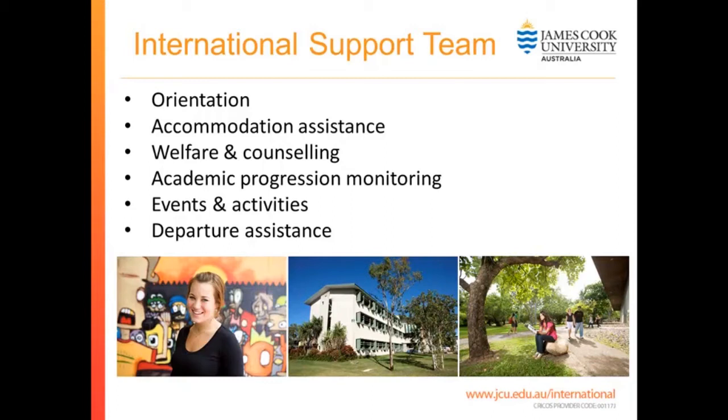We're now going to hear from our student volunteers about how they felt prior to arriving in Australia.